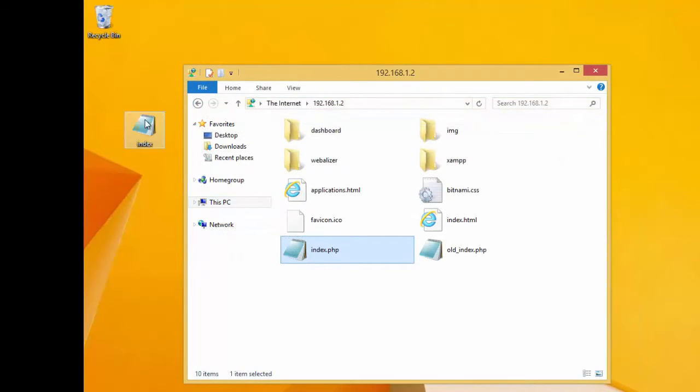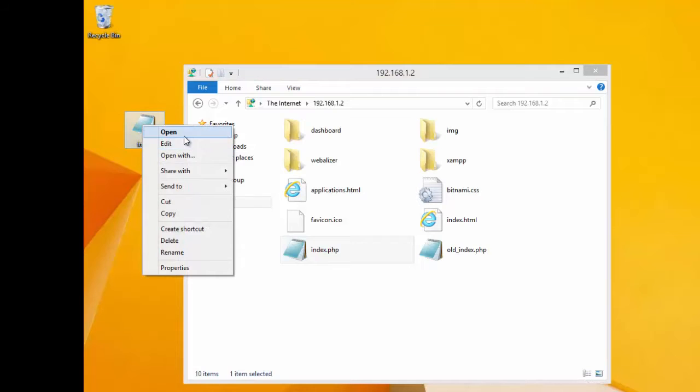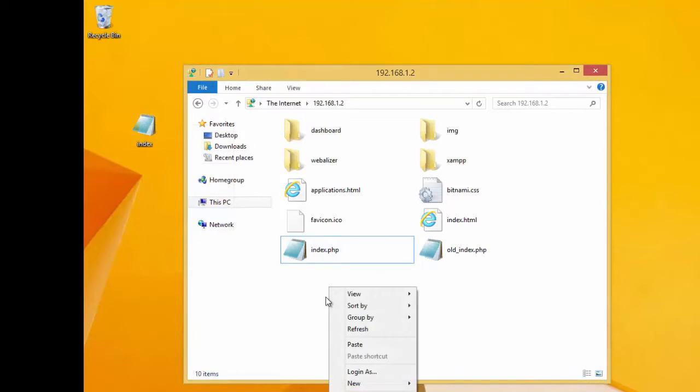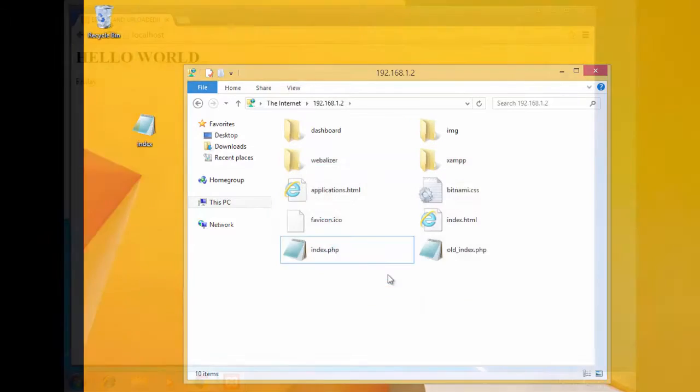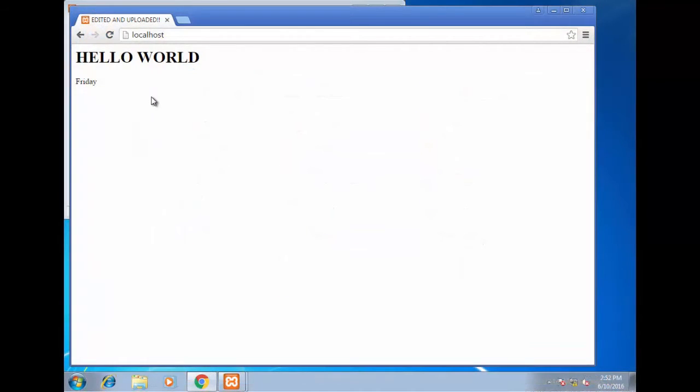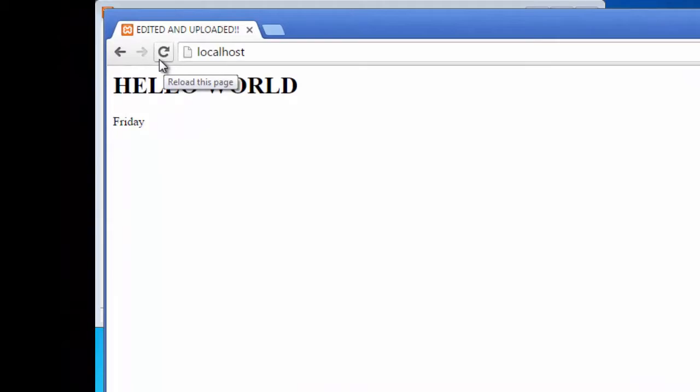Copy the index.php file from the desktop to the web server's window. When prompted with Confirm File Replace, click on Yes. Return to the web server, start Chrome, and enter into the browser http://localhost.